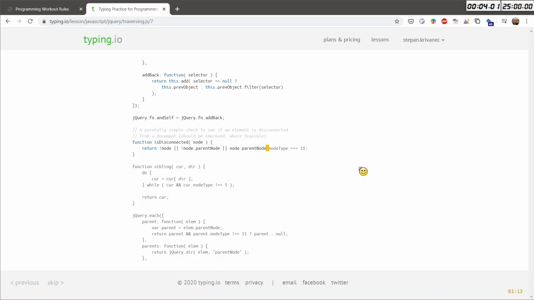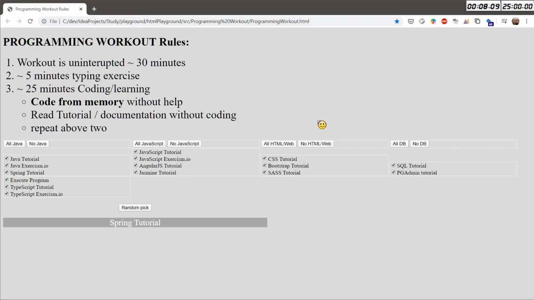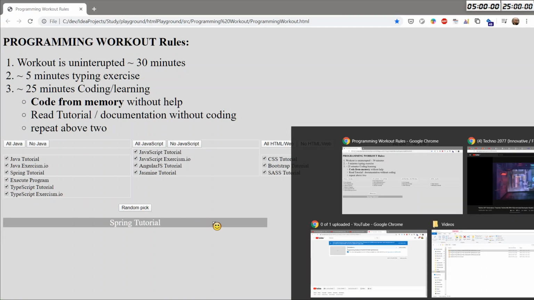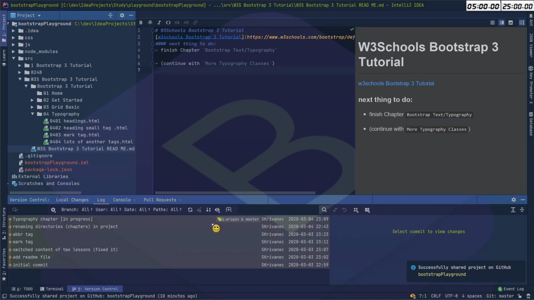And we are over the time, so that means we are done with this. I'll stop the timer, and we are doing the Spring tutorial. Alright, so we will switch to here, and maybe I have Spring Fundamentals, Spring.